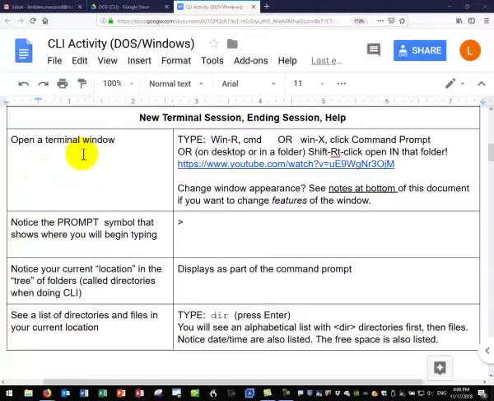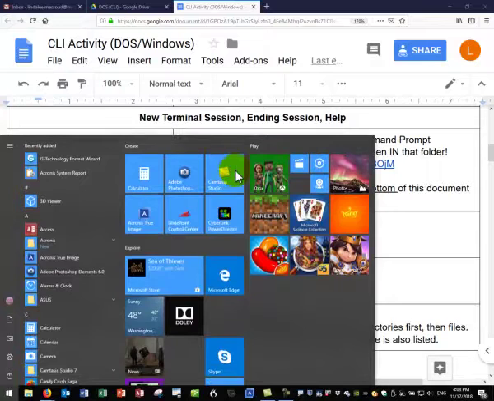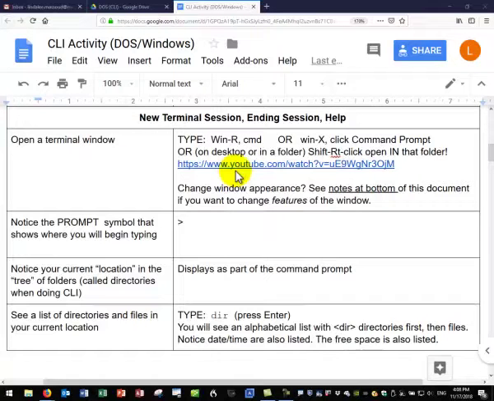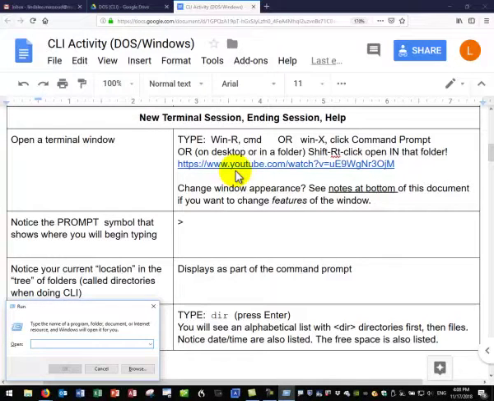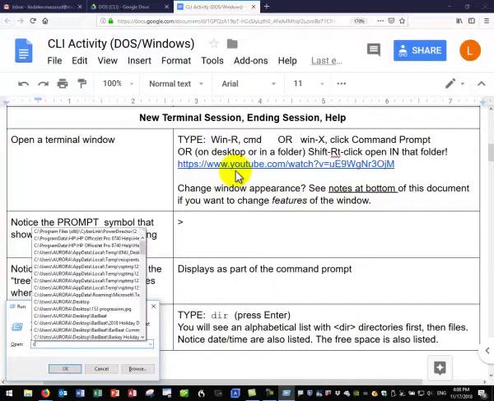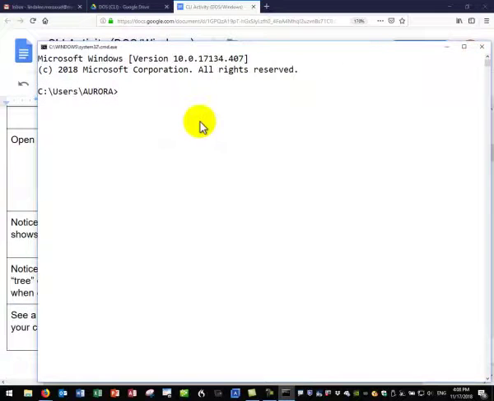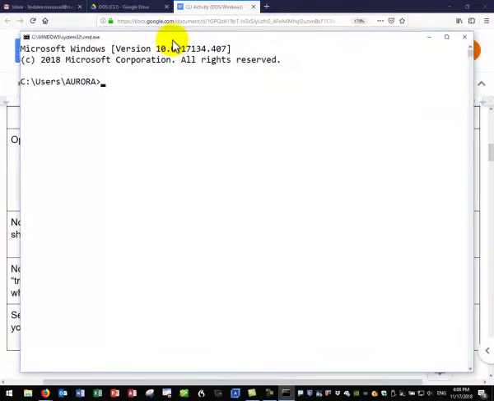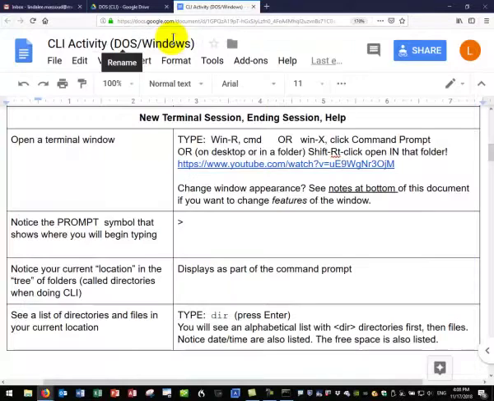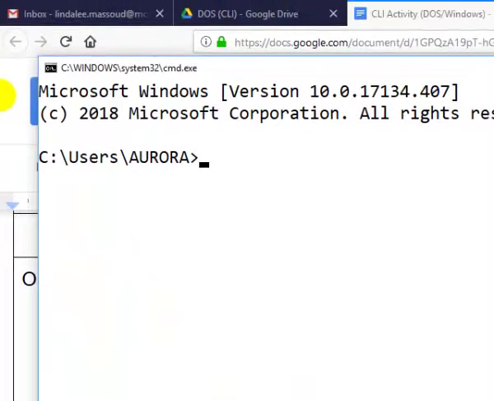The first thing I'm going to do is open a terminal window, and I had used the Windows R method before, if you saw the other video about how to modify the terminal window. So I'll type Windows R and then type CMD for command. There are other ways to do it as well. Let me recenter this a little bit. And notice that I am currently in the root of C / users / Aurora, which is the name of this computer.